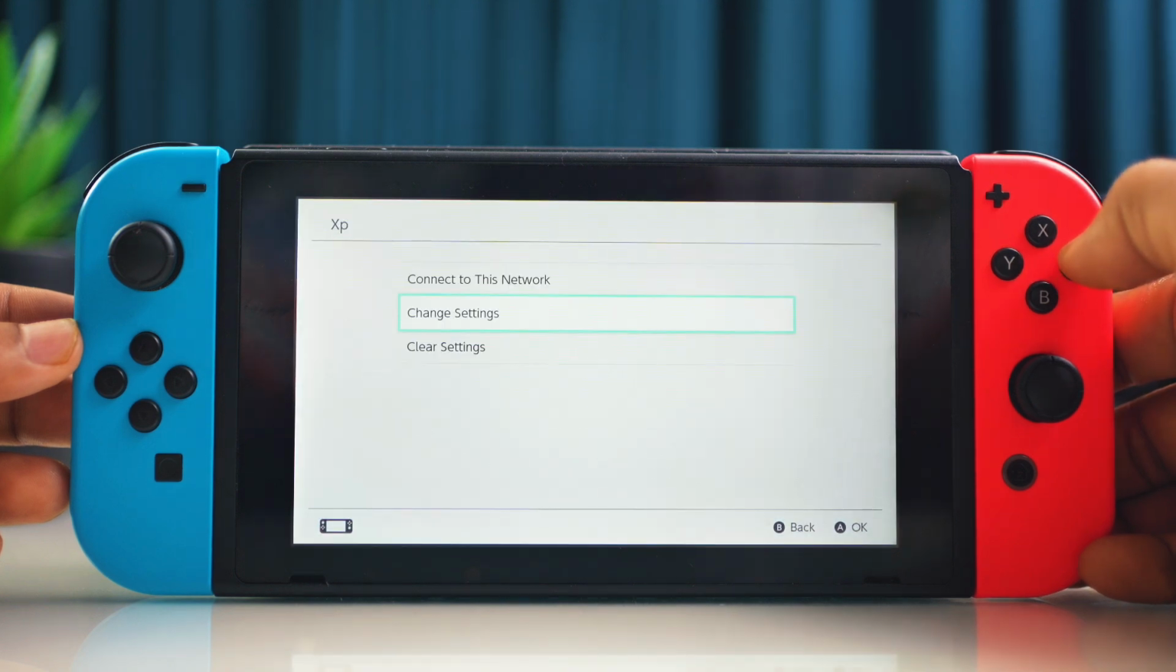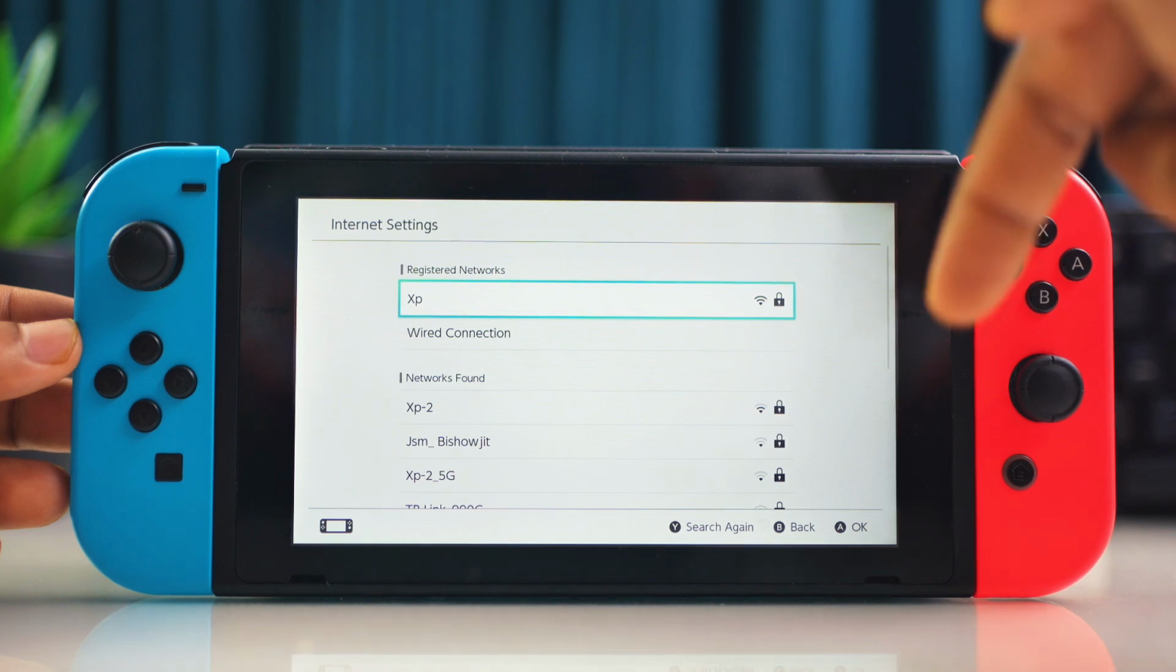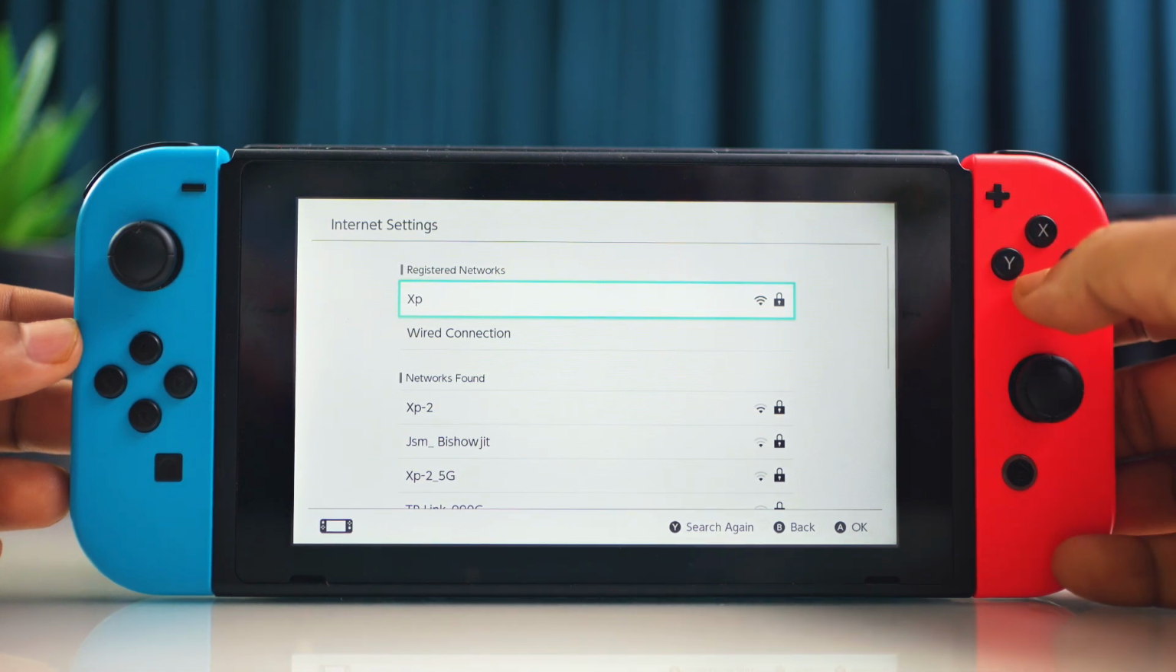After this, you will see a significant leap on your internet speed on the Switch. Alright folks, that's how you can boost your Switch internet speed and reduce ping for good.